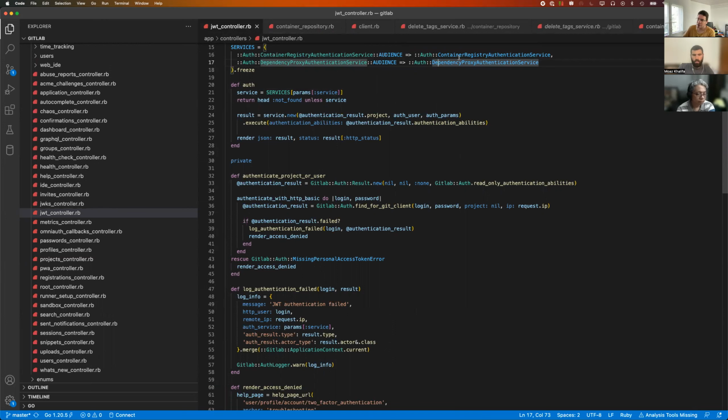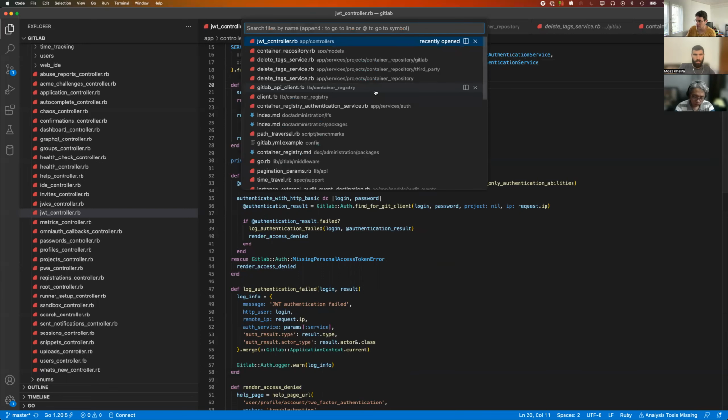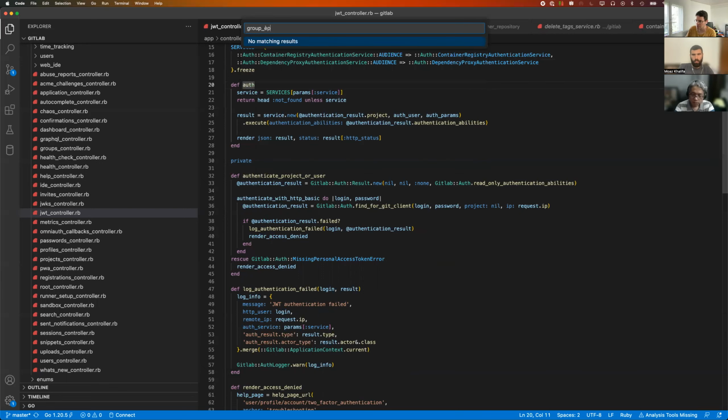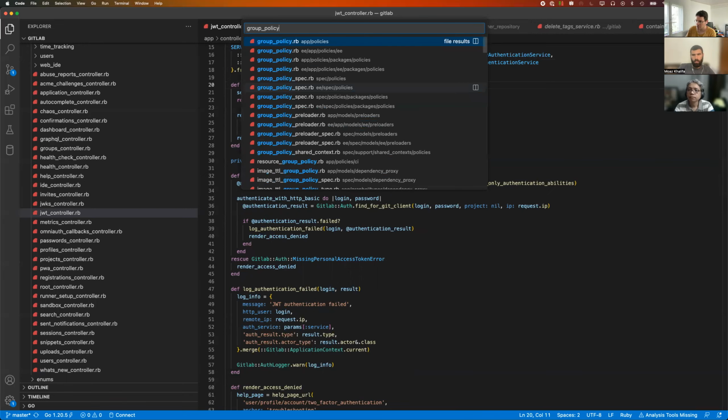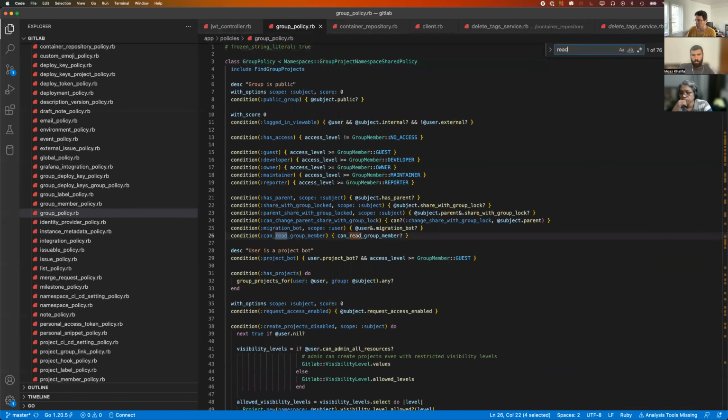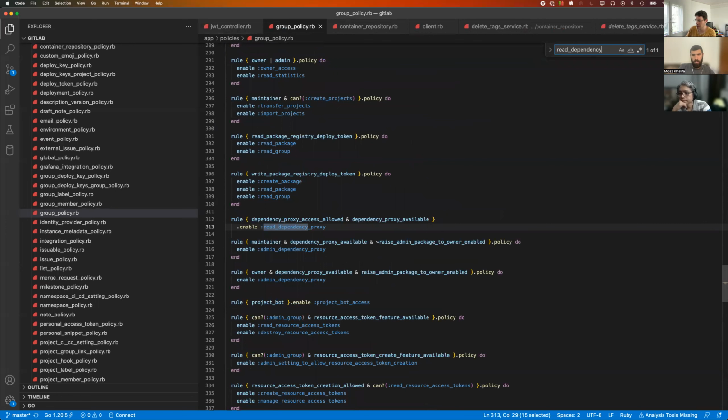Again, nothing too magical. It's really similar. The dependency proxy works at the group level. So we receive the group, the user, and the action, and then we map that to a permission. I think it's read dependency proxy, if I'm not wrong. But we can just check really quick. Full AC. And here we have read dependency proxy. Yeah, that's the permission.